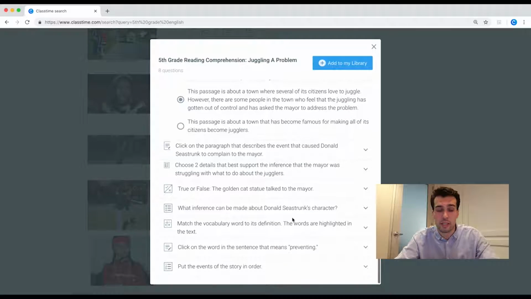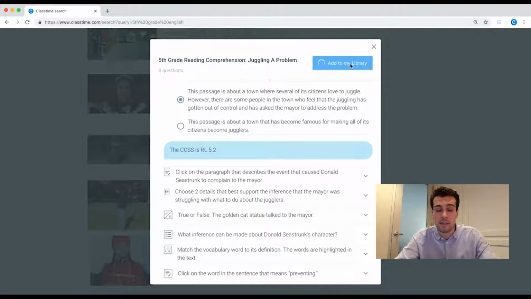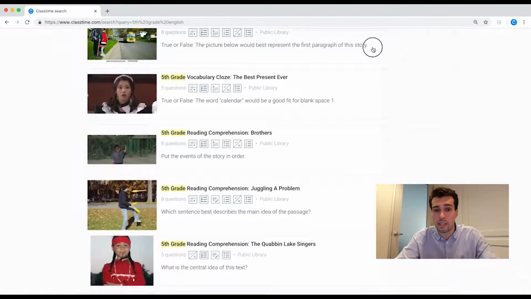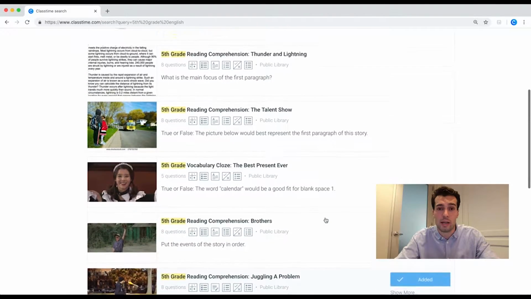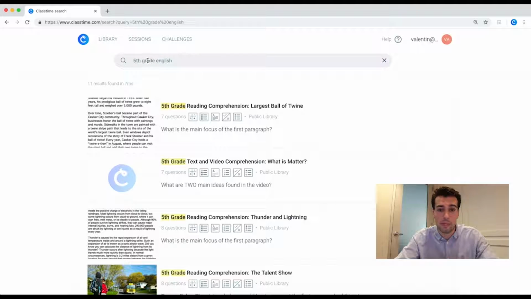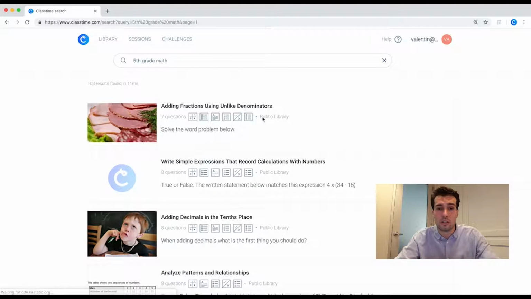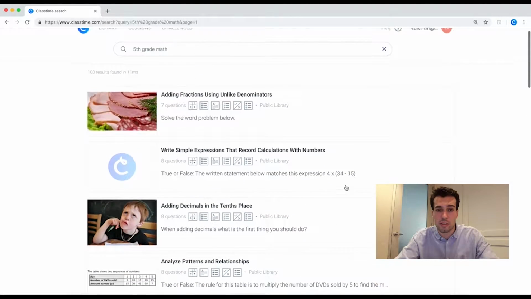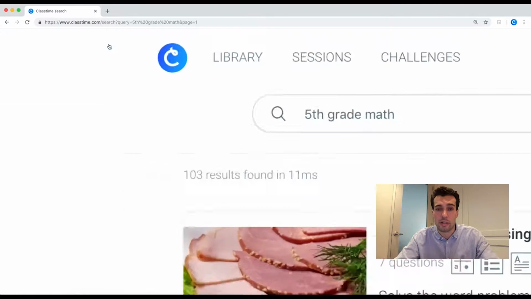I can preview it. I can see that there are different question types: multiple choice, highlightable text, sorting, categorizing. And so I like it. And so with one click, I added it for free to my library. I can add more. I can look for other topics like math, for example. So you'll just see that there's an abundance of various topics and it's a continuously growing library.